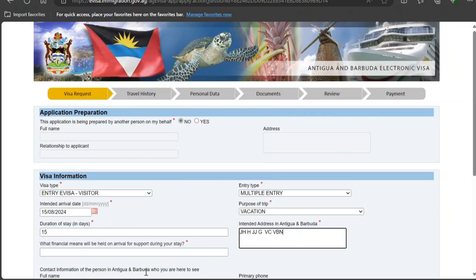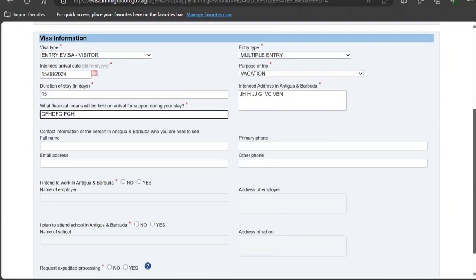I'm just doing a sample. What financial means will be held on arrival for support during your stay? So just put all the information that you have, like credit card, traveler's check, prepaid accommodation. Contact information of the person in Antigua who you are going to see. This is not mandatory, but if you have booked a hotel or have a hotel representative, you have to put that information. I intend to work in Antigua. I select no. I plan to attend school. No.